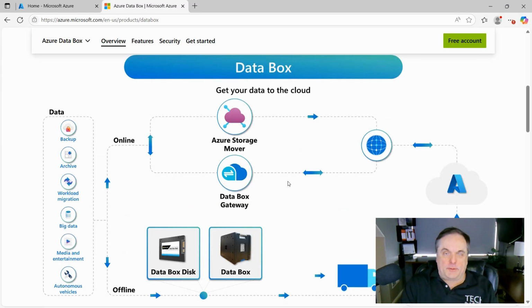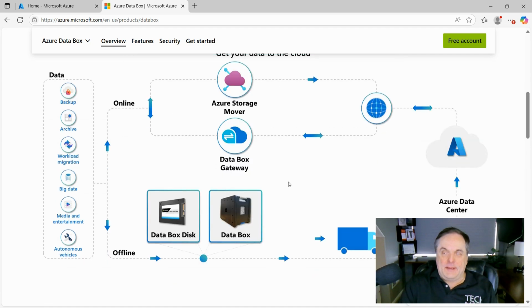Here's a couple of examples. You can see Azure Storage Mover, which we talked about in a previous video, as well as the Data Box Gateway. So you can order the product, copy the data, and then it'll be sent into Azure, where it will be copied into your storage account.